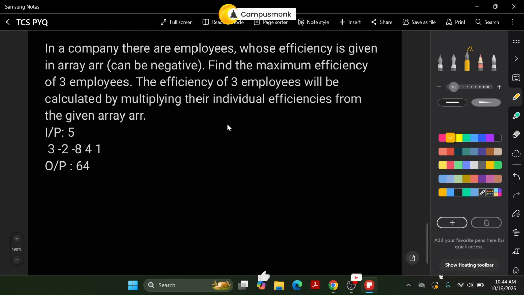All right. So if you look into the question, it says that in the company there are employees, which is obvious, whose efficiency is given in the array ARR, and it can be negative, right? So find the maximum efficiency of 3 employees. The efficiency of the employees will be calculated by multiplying their individual efficiency from the given array, right? So what will you do?